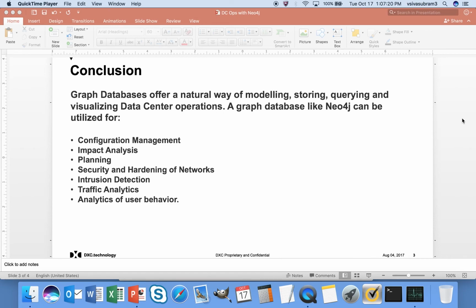In our demo today, we have seen a small portion of how to use a Neo4j graph database for planning and configuration management of data center operations.